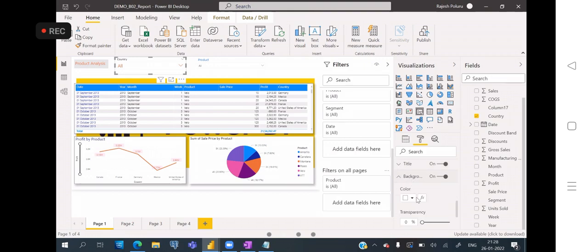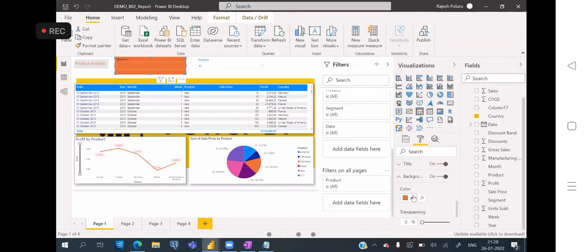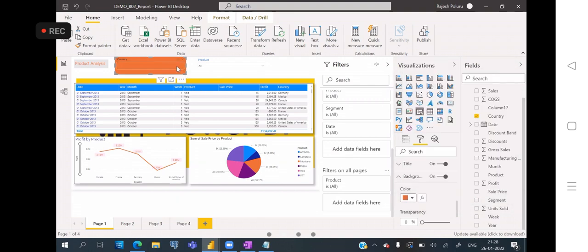And then background color. If you want to change the background color of this slicer, you can change it. Remove this and add this, like this. See, now you add the background color and you are not able to see this drop down and all, right?